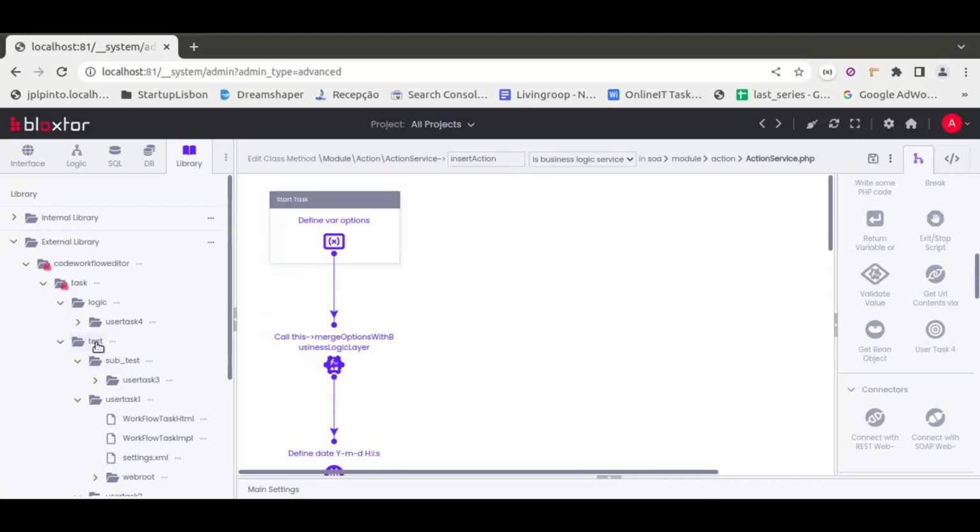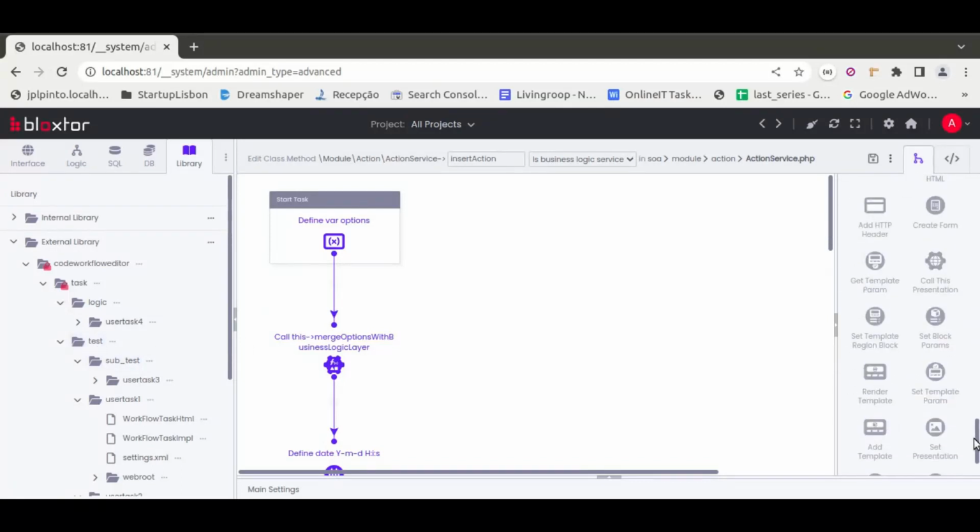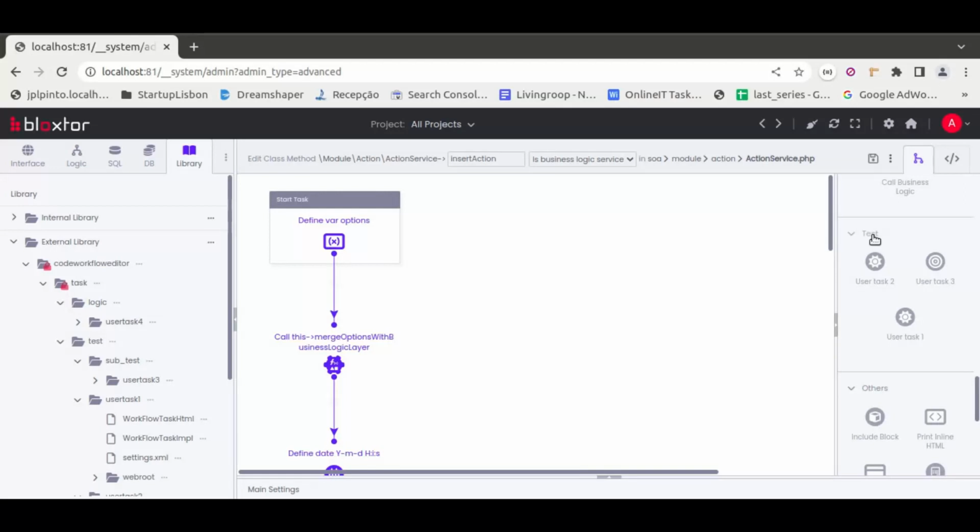Additionally, it will check if the group tests exists, which doesn't exist, but it will automatically add the group with the corresponding tasks, user task 1, user task 2 and user task 3, which are these tasks here.